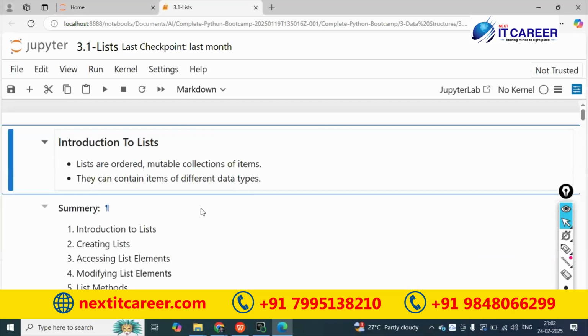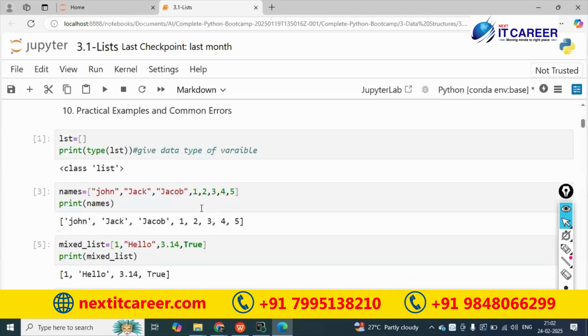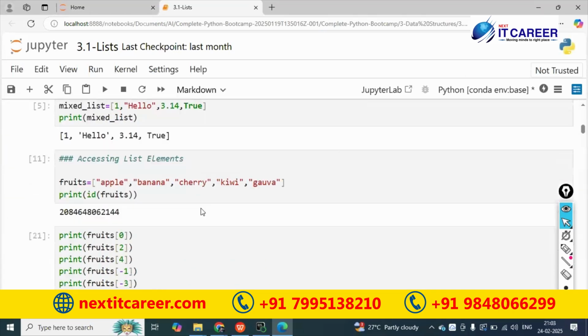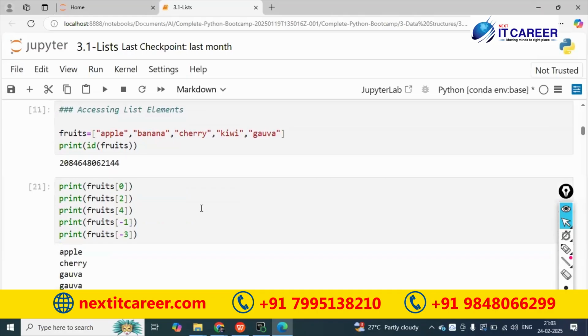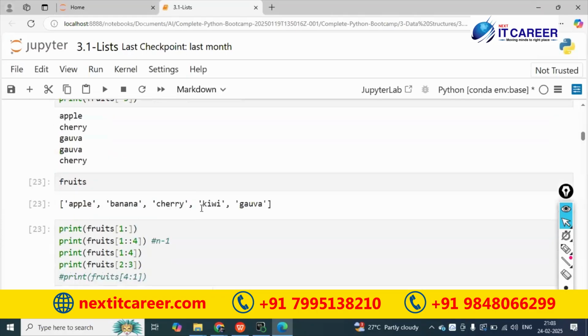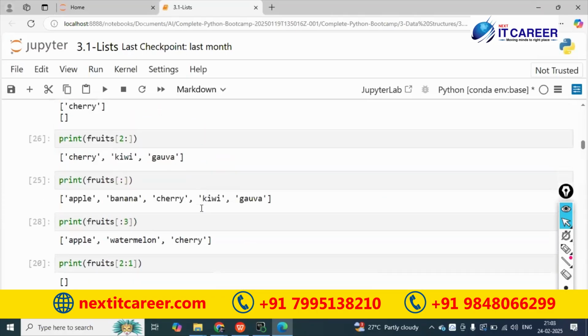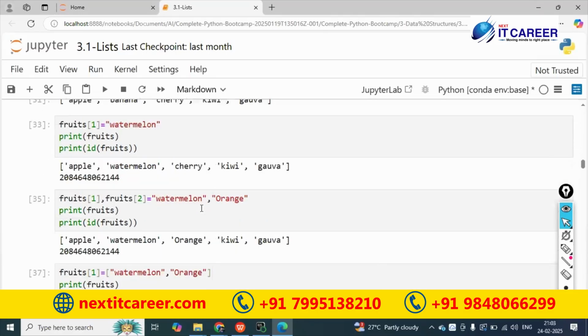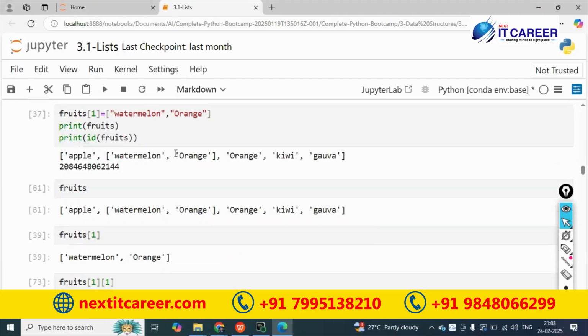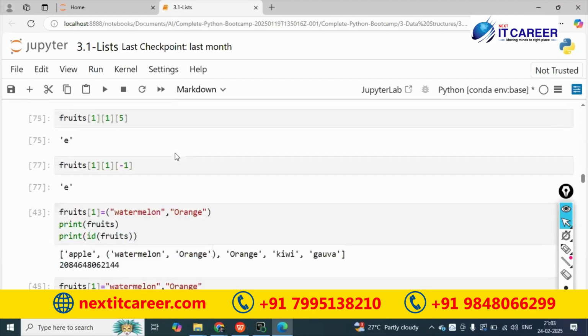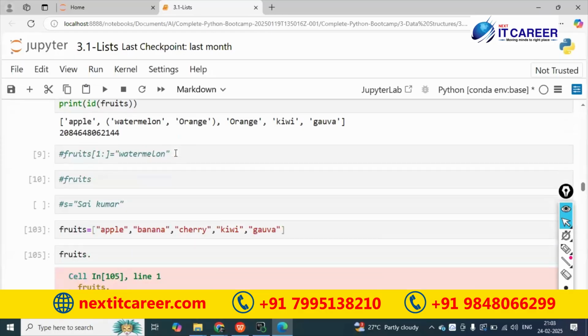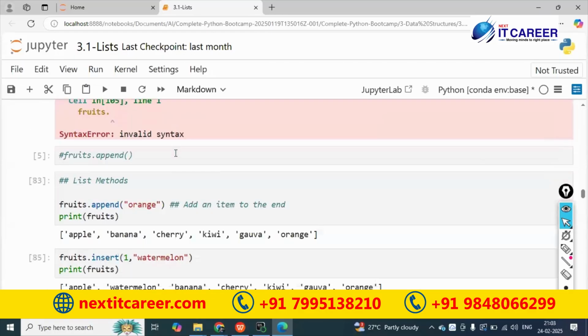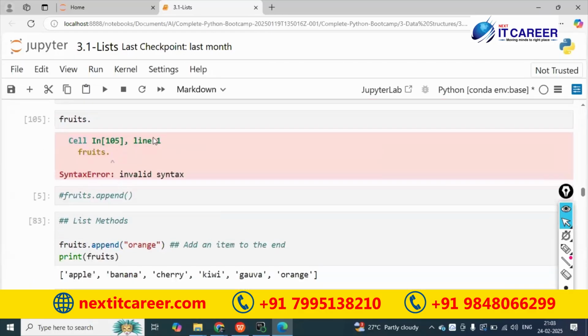Any idea? Yes, we have seen these. Indexing also we have seen. Slicing also done. We are left with methods. List is mutable, that also seen. These are all done, right? I think we are left with the list methods. Yes, exactly.